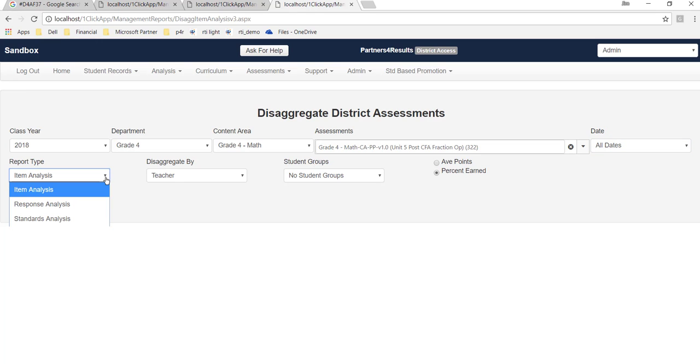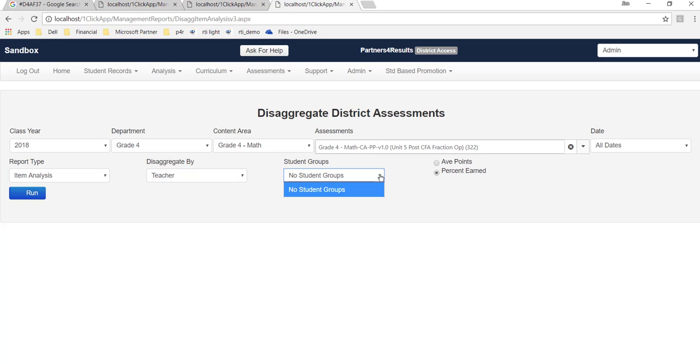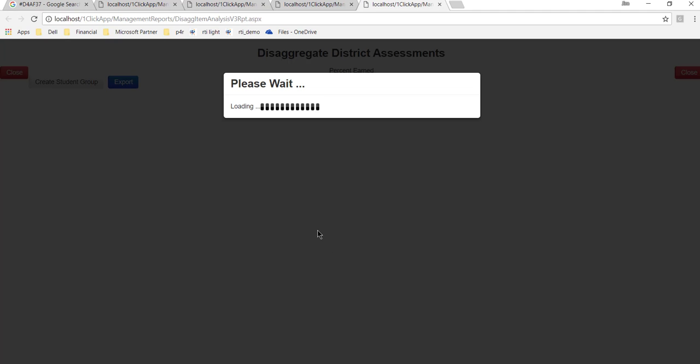Over here are the different report types that we have. In this demo, I have item analysis, a response analysis, and a standards analysis. And we can add different types of reports to this. So in this case, I'll do an item analysis, and I can disaggregate by any of the demographics that the district provides us. So in this case, let's do a teacher one. Then I could also use any of the student groups that I've created. In this case, I don't have any.